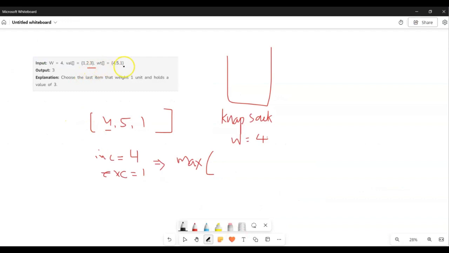So the weight array is 4, 5, 1. Since we are iterating from the end of the array, we'll initially take 1. We'll check the weight of this particular value against the knapsack's capacity. Since it's less than 4, we'll include it, and we'll recursively call for the next values.